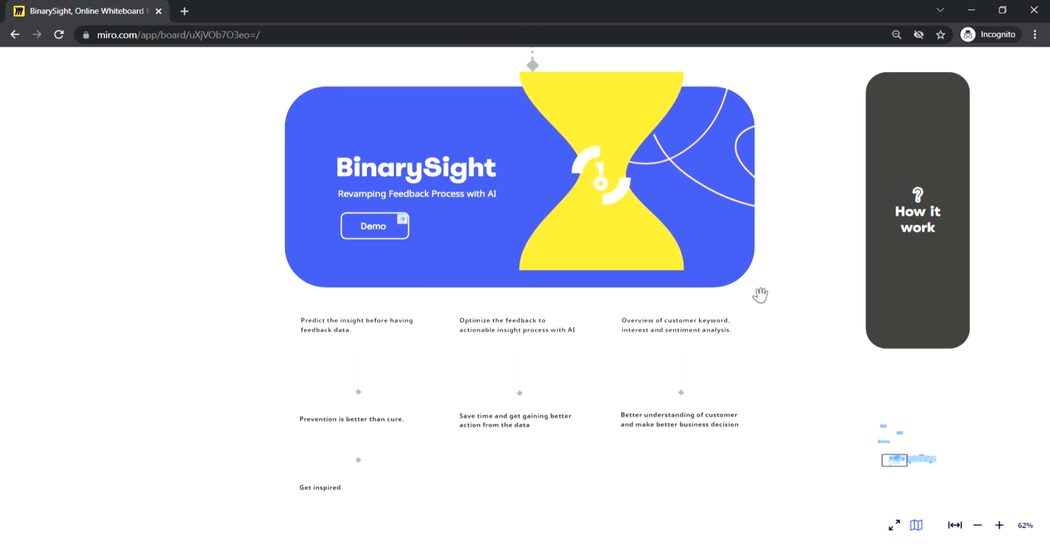Next is optimizing the feedback-to-actionable-insight process with AI, so that it can save more time and create better action. Last but not least, to get the overview data analysis like customer keyword and interest spotting, and sentiment analysis, so that the company can better understand customers and make better business decisions.